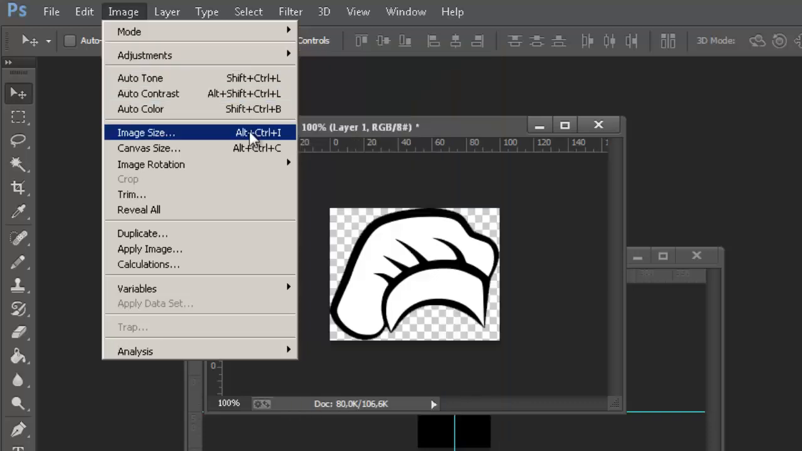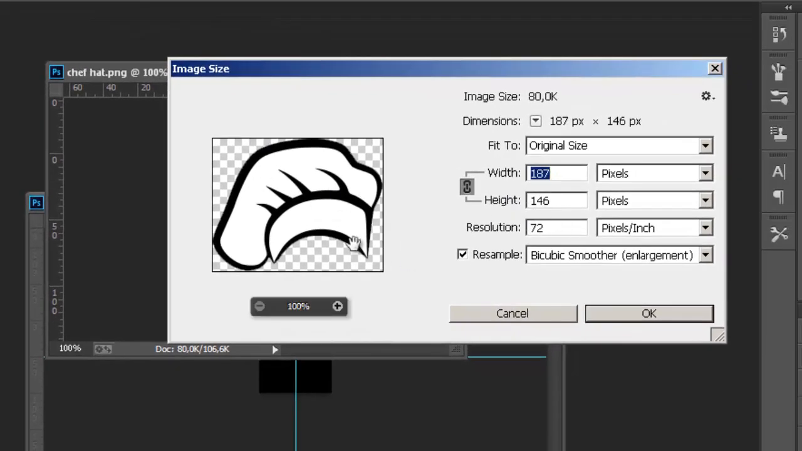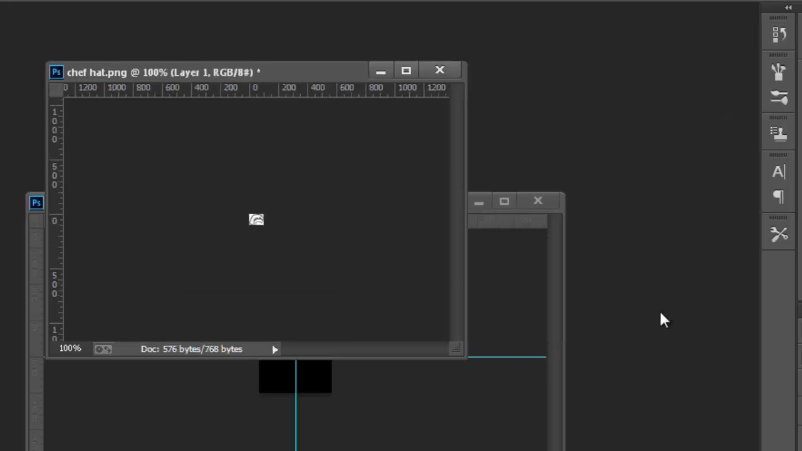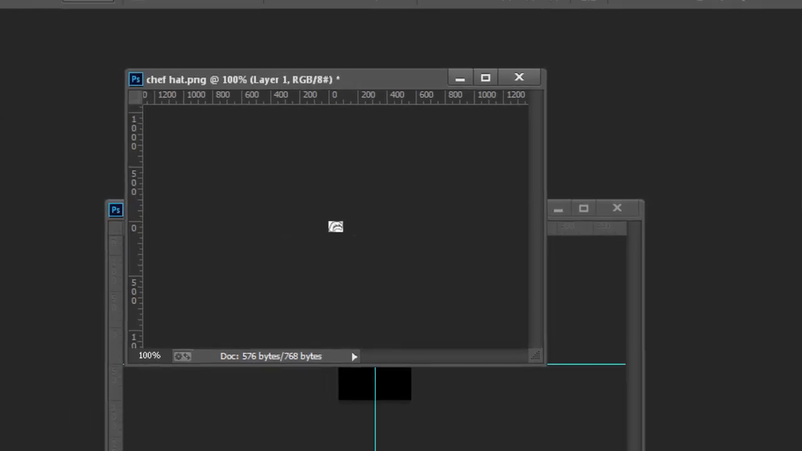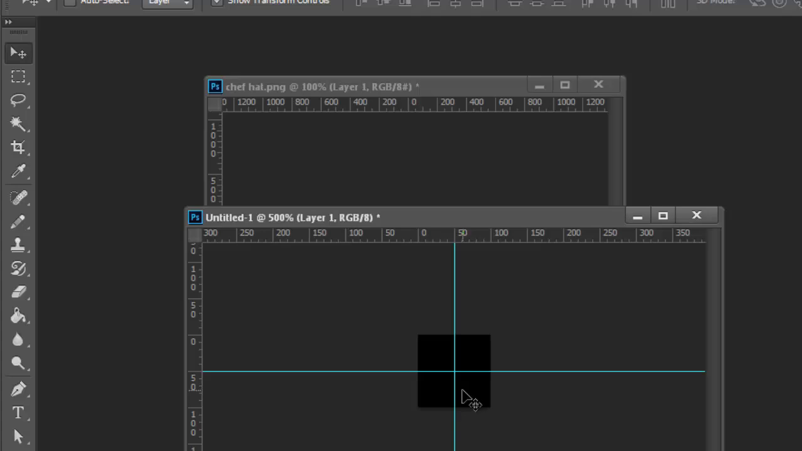So what I'm going to do is Image Size. As you can see, this is the width and the height of my hat, of this image. I'm going to reduce this and try 16 pixels. As you can see, it immediately reduces at scale the height to 12 pixels. Now I'm just going to press OK, and I have a really small little hat appearing over here. I'm simply going to select it using this small arrow and drag it to my previous window.